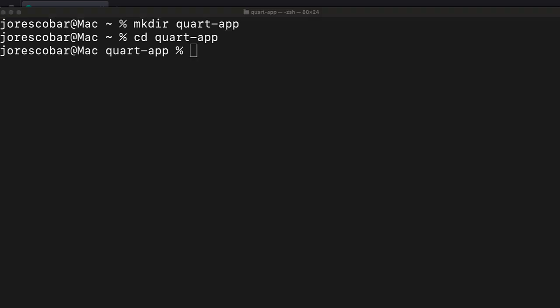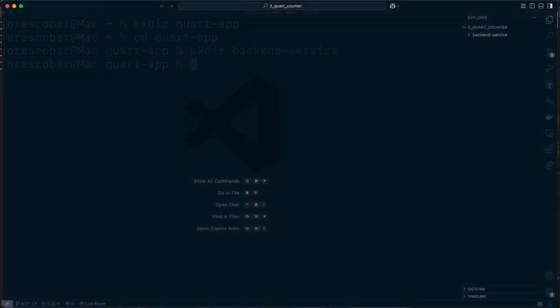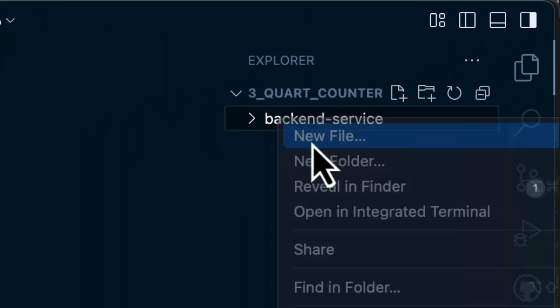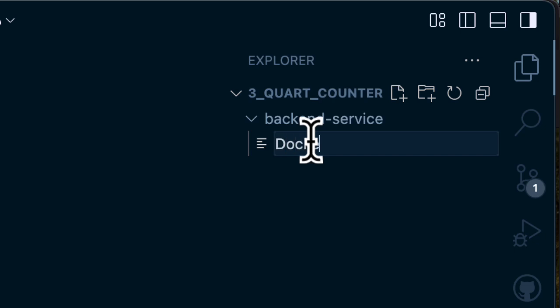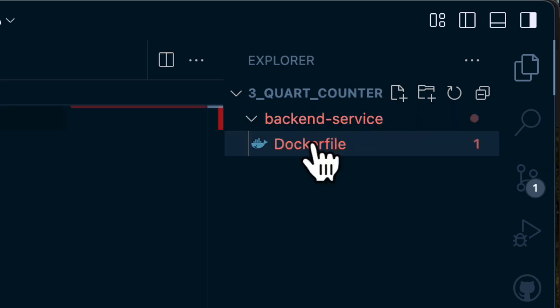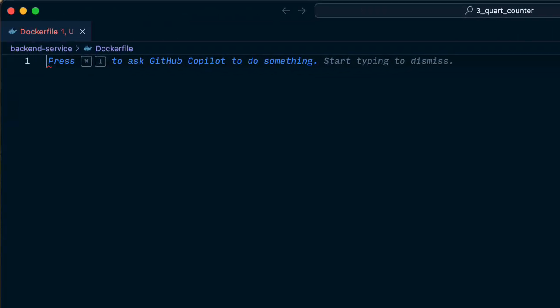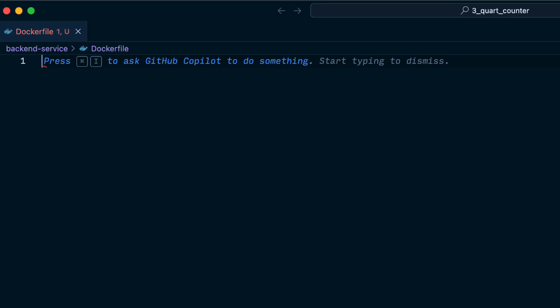Typically, an application will have different services like front-end and back-end. Since this application will be just back-end, we will create a new folder which we will call backend-service. So do mkdir backend-service. Now we can create our Dockerfile inside the backend-service directory. We're going to use a multi-stage build approach, which is a Docker best practice that allows us to have different environments for development and production.